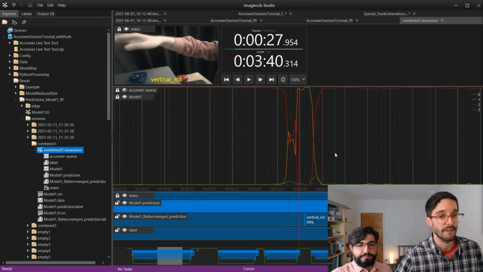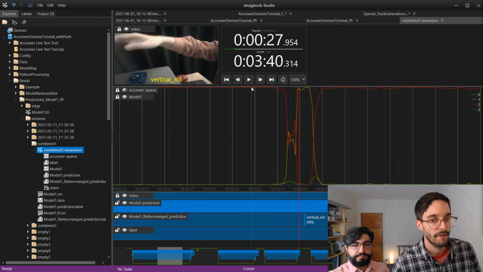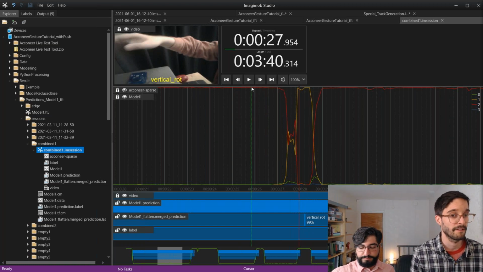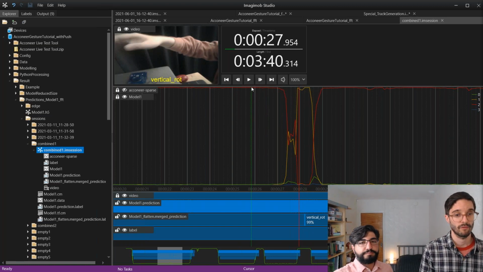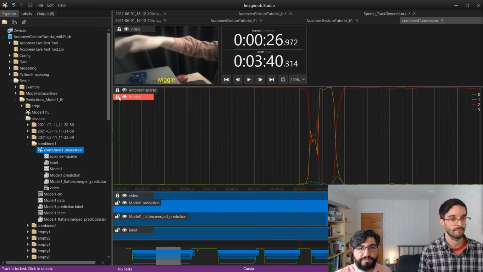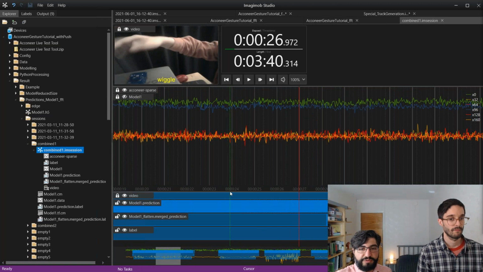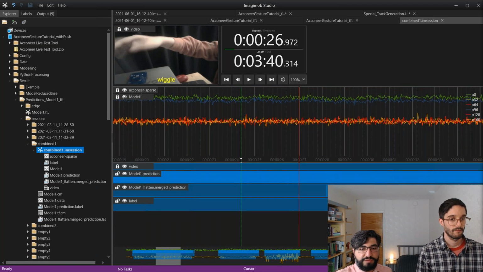So here you can see that it now thinks the vertical rotation is being performed here, and over here, when the red one is on top, it thinks the wiggle gesture is being performed. Exactly. Let's go back to the original data, and then maybe we can talk a bit about what we see here at the bottom.